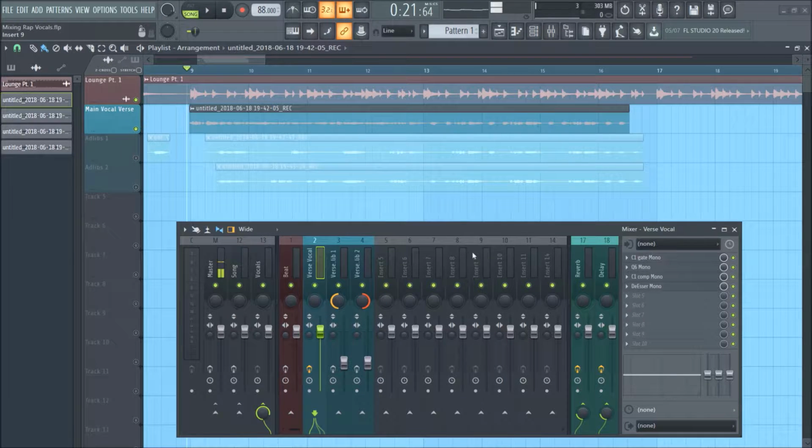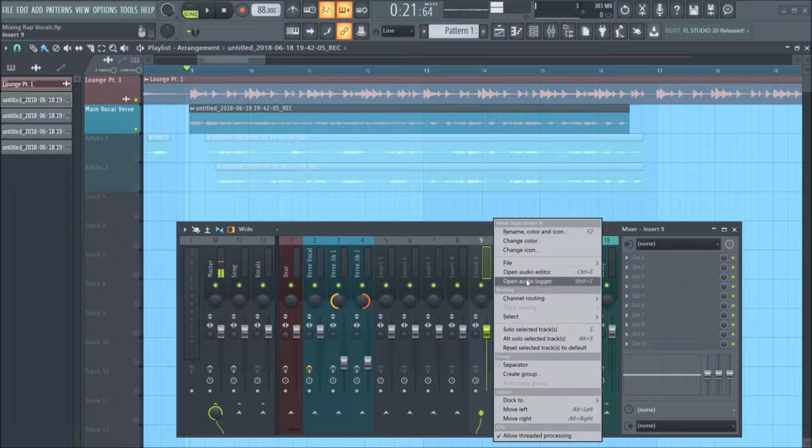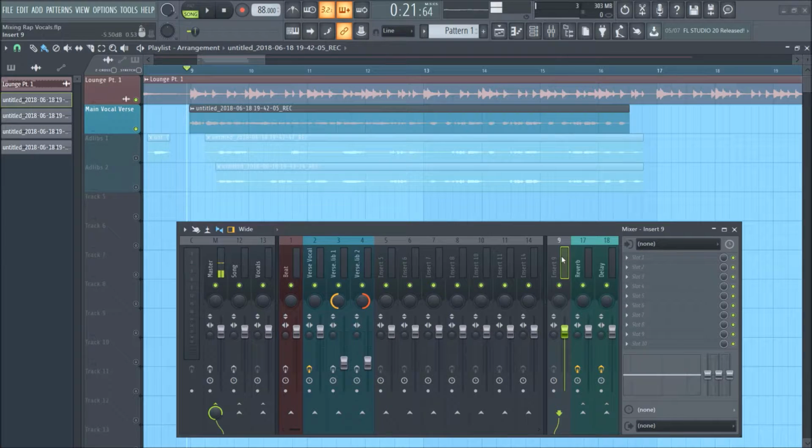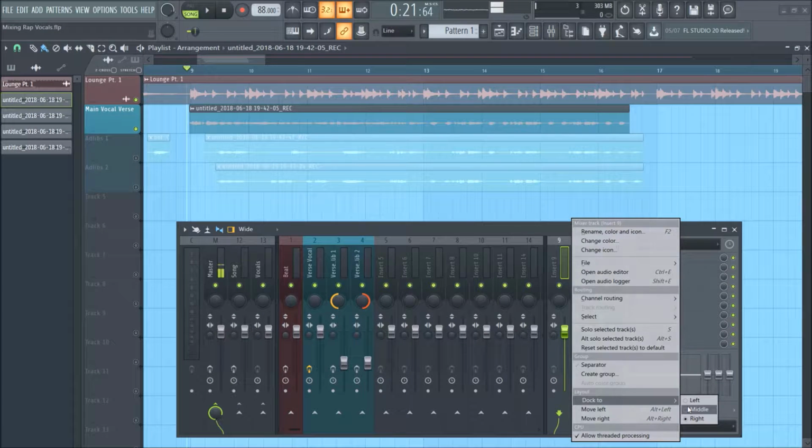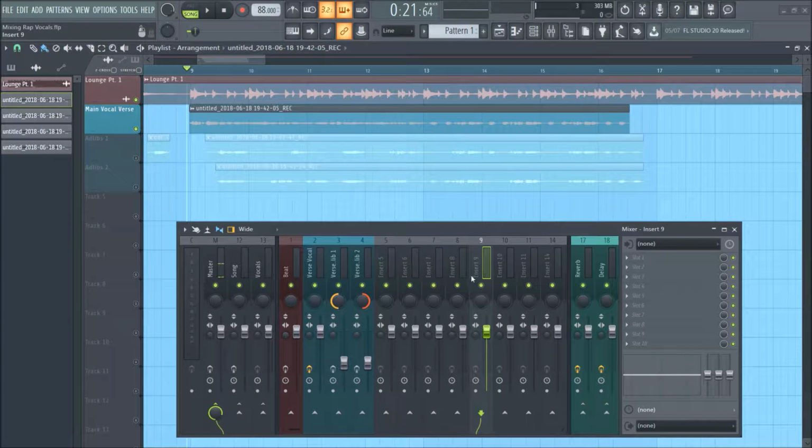The way you get them over here, by the way, is you right click whatever channel you want to send over there, and you go dock to, in our case, the right. And then you can color it and do all that stuff. But I don't want that one there, so I'm going to put it back to the middle. Same thing with over here, you just dock it to the left.